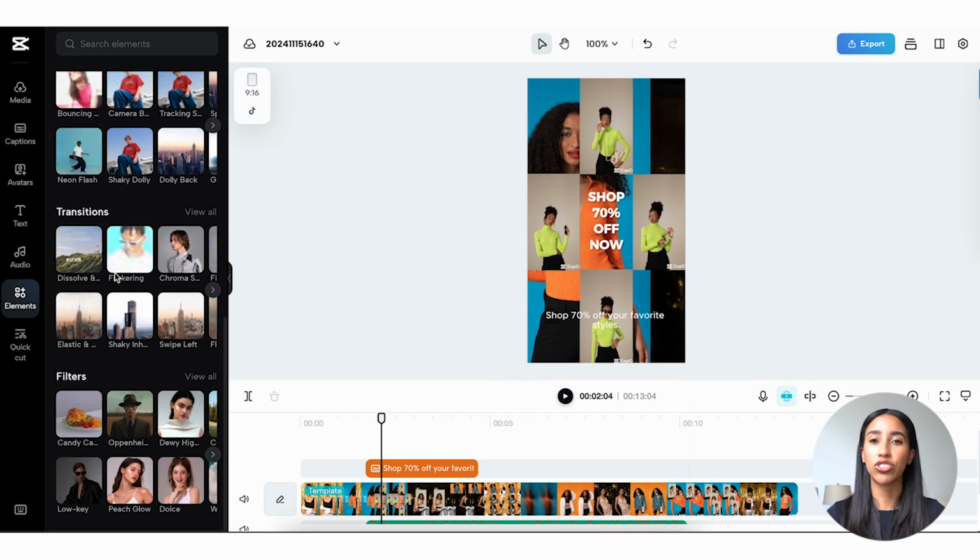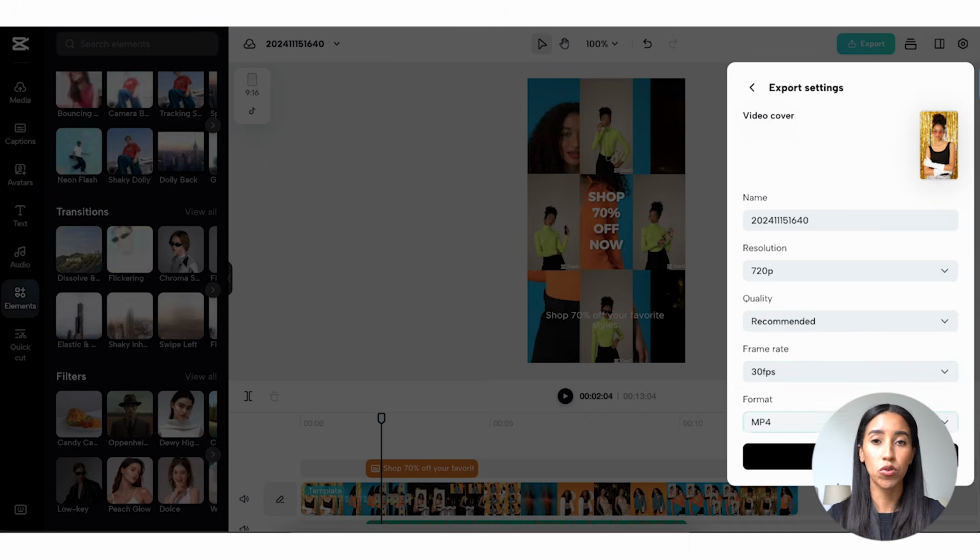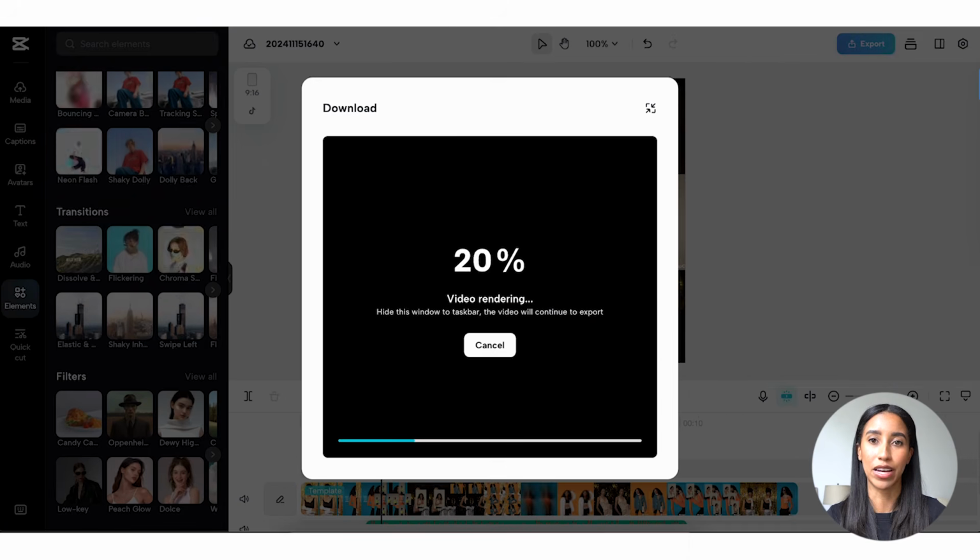I say all of this to show you that you can really customize your video template to align more with your brand's look and feel. Even if your template of choice has been used many times before, you can always put your own unique spin on it. When you're happy with your video, click the Export button here on the upper right-hand side and you're good to go. When you export, you can either download the file to your computer or publish directly to your social media platforms.